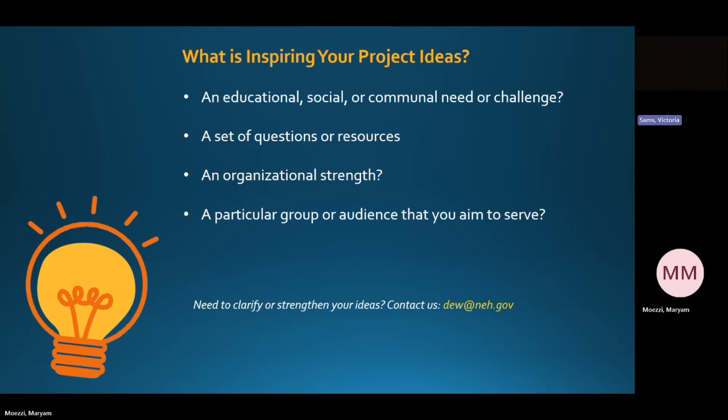One question you might ask yourself at the outset of your process is, what are some of the drivers of my project? Are any of the following things inspiring your project ideas or aims? Any of the following could be starting points for a Dialogues program. For example, an educational, social, or communal need or challenge that you wish to meet, such as community dialogue or engagement, student intellectual growth or integration, increased or deeper understanding of local or regional culture, or support for veteran transition to or integration into civilian life.